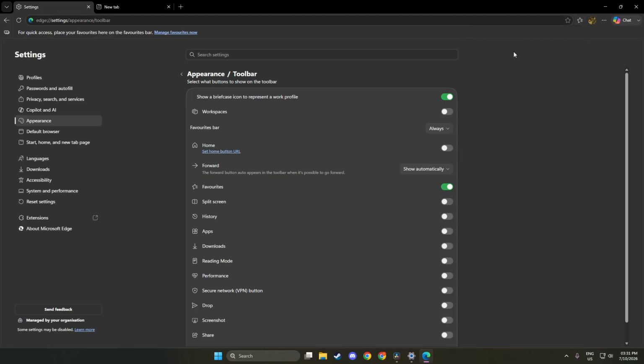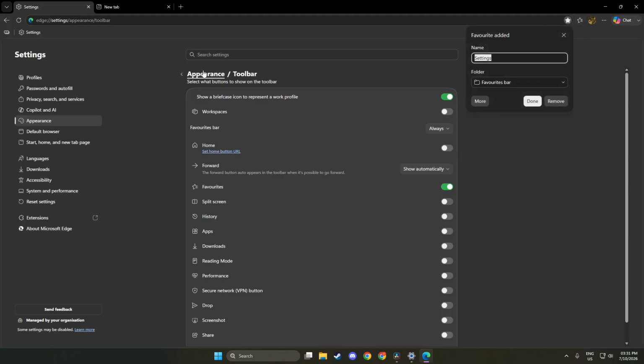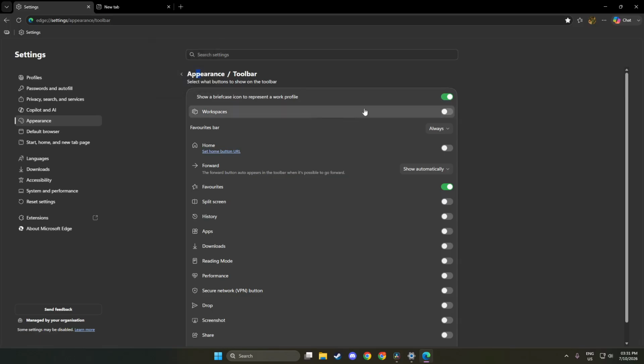Now you're all set. You have successfully added the favorites bar to Microsoft Edge. Enjoy quick access to your favorite sites, enhancing your browsing experience. This little customization saves you time and makes navigating the web much easier.